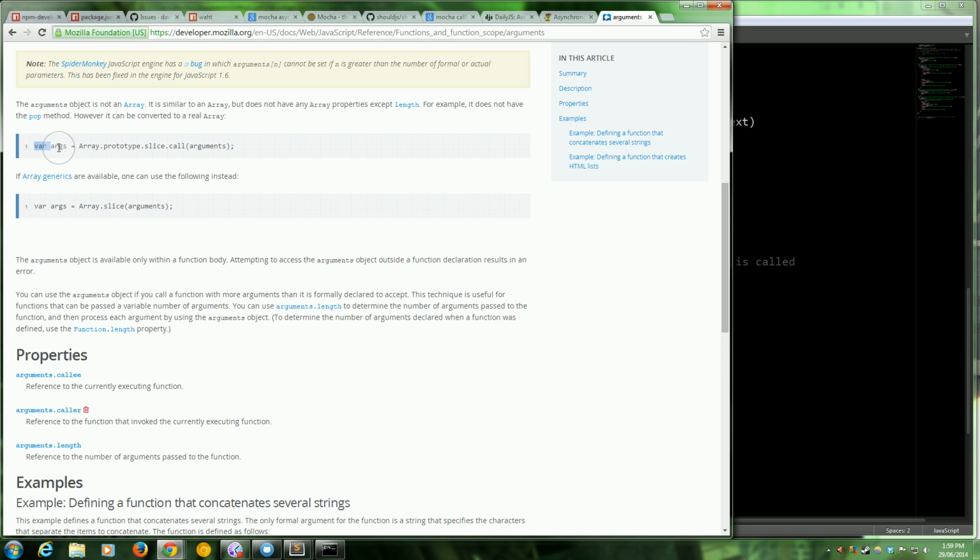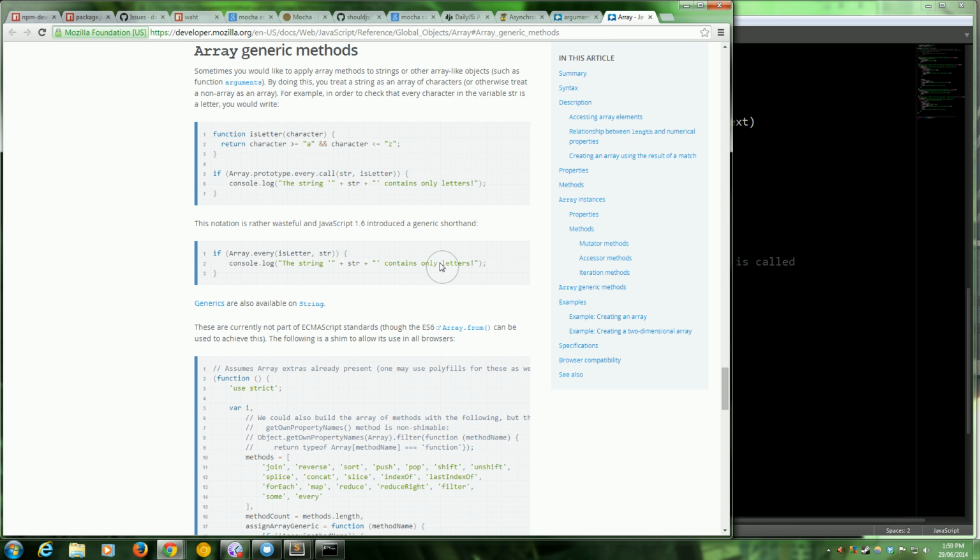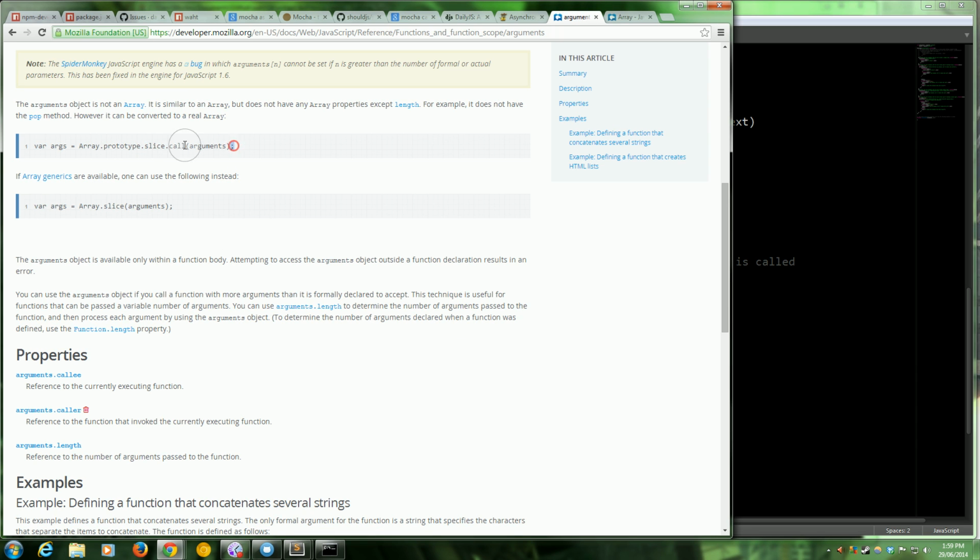Here we go. Here I can convert it into a real array. If array generics are available, we can use the following instead. I don't know if array generics are available. JavaScript 1.6 introduced generic shorthand, and it's not available yet. Anyway, that looks good. Just grab that little snippet of code.